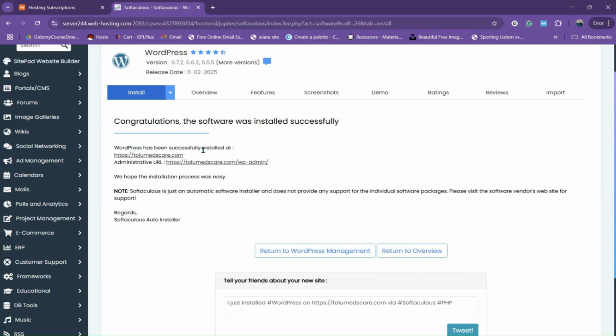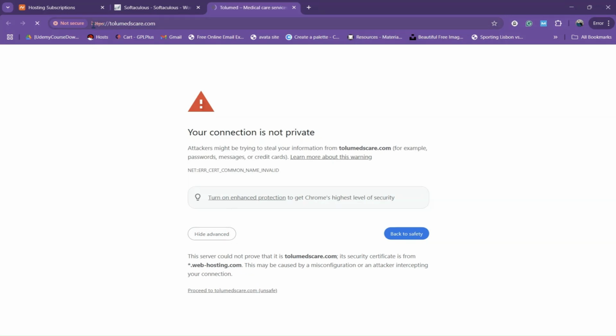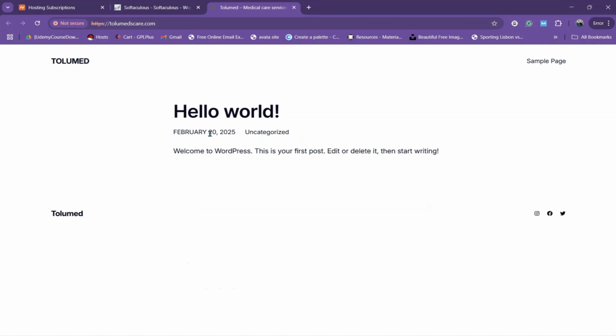So WordPress has been successfully installed at this URL. If you click on this URL, it's going to take us to that URL with a default WordPress page. Oh gosh, advanced protection. I think I need to install SSL. I've not installed SSL on that particular domain. I've not activated the SSL. That is why I got that prompt. So as you can see, this is the default.